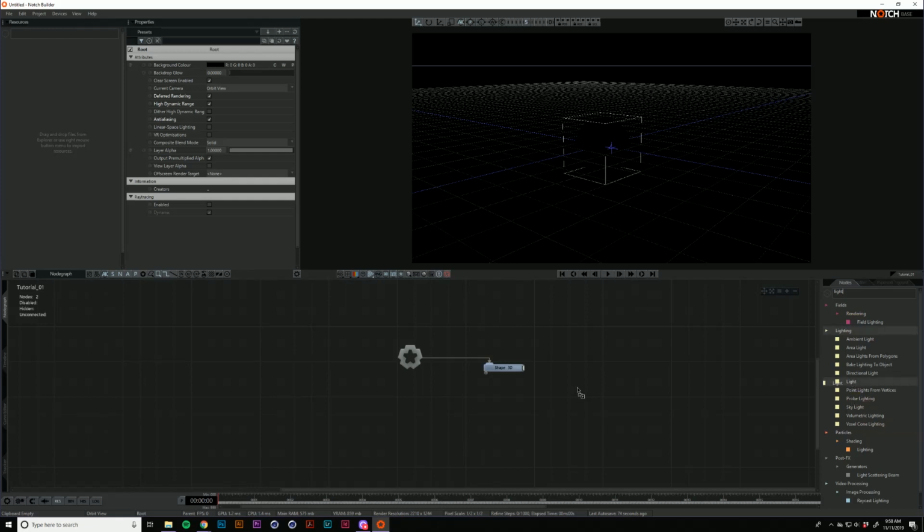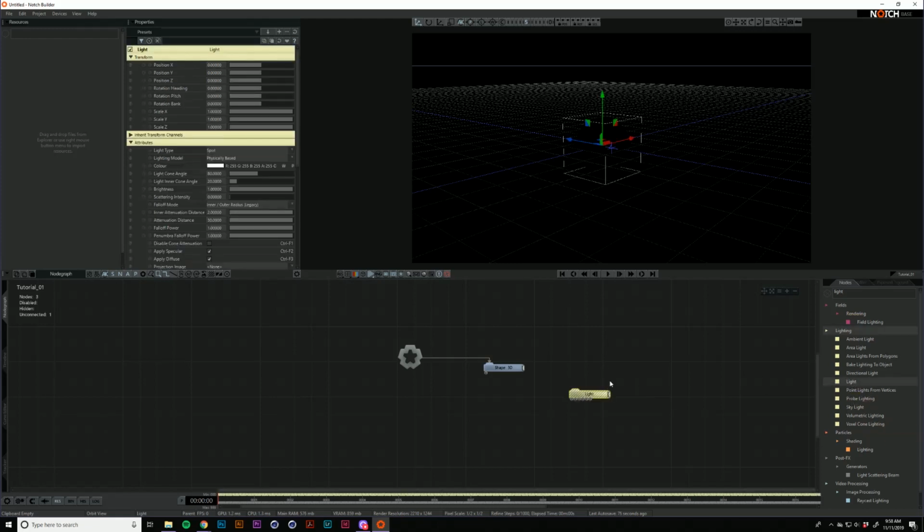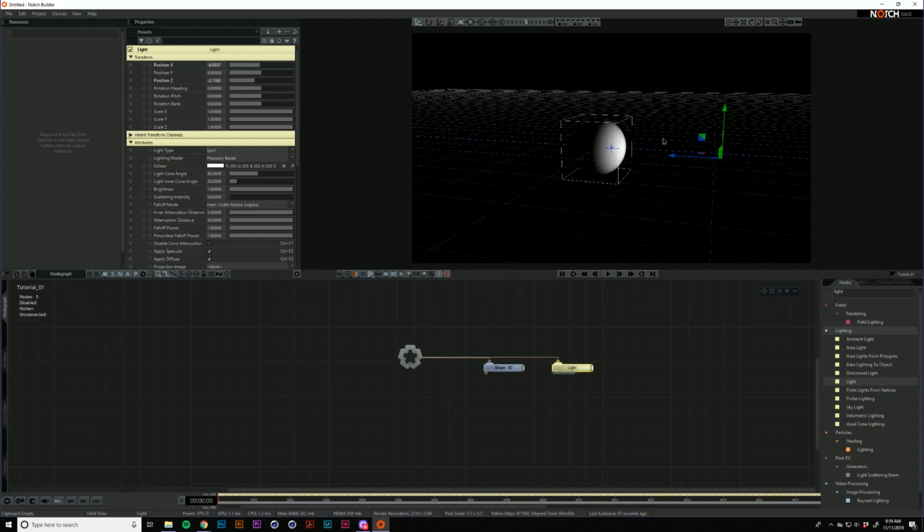So we can grab a light, pull it in, and once again, nothing's really happening. So we need to click Command R, add that to our scene. Here we go. And if we drag this handle out, you can see we're starting to light up this sphere.